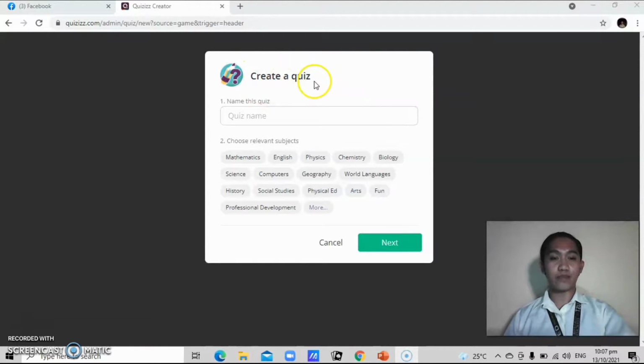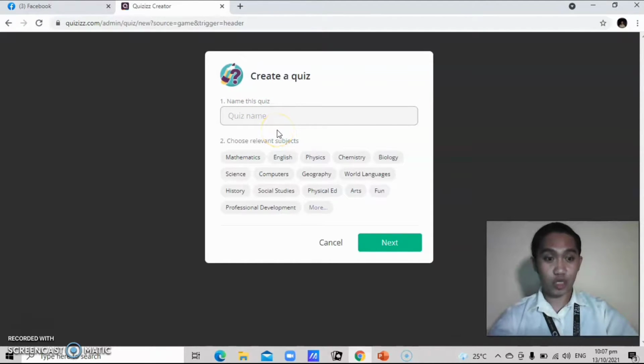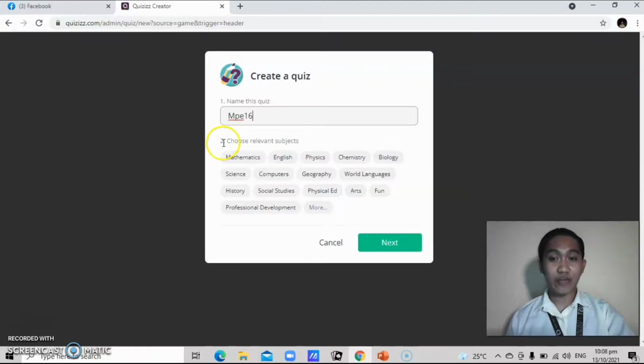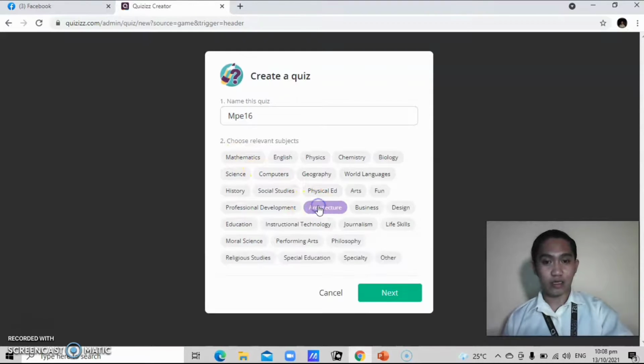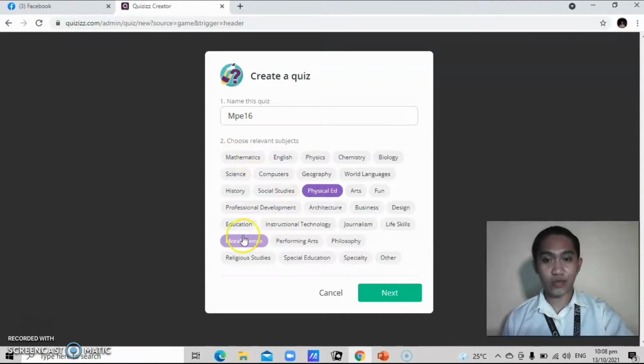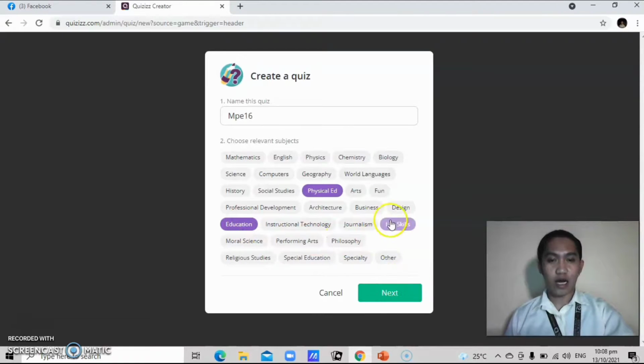In this section, we will start the process of creating our own quiz. So number 1, name this quiz, meaning we will put a name on the quiz. Let's put the subject title MPE 16. In number 2, you can select more than one relevant subject. In my case, I will choose physical education and education. After you select everything that is relevant to your subjects, just click next.